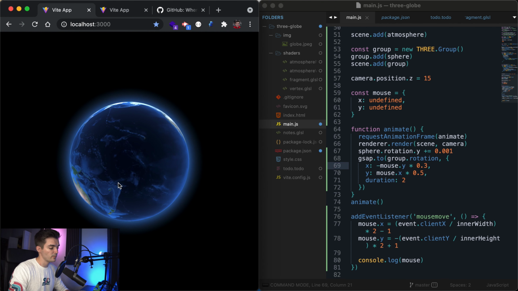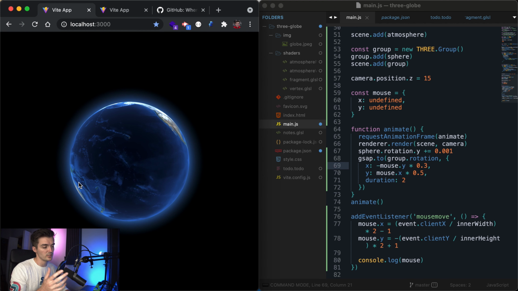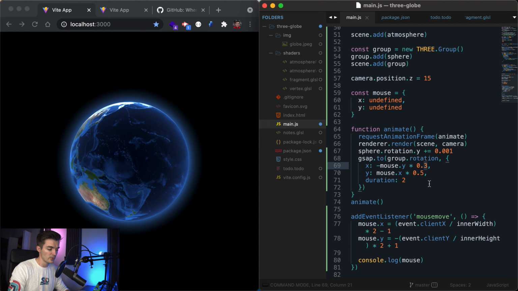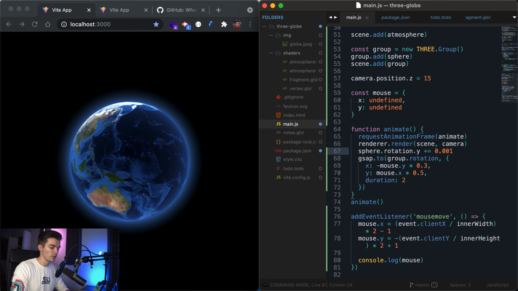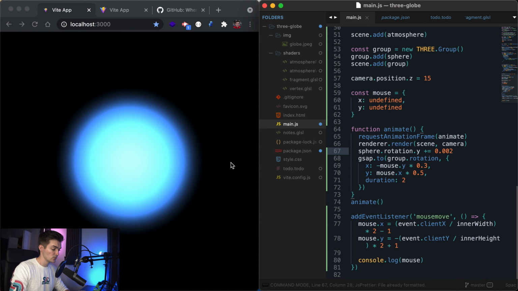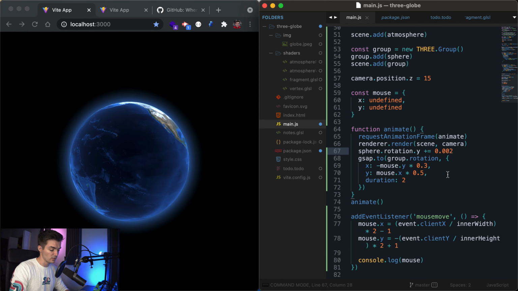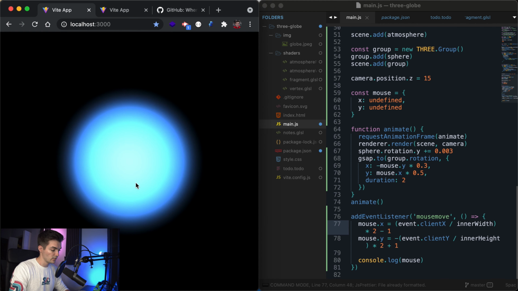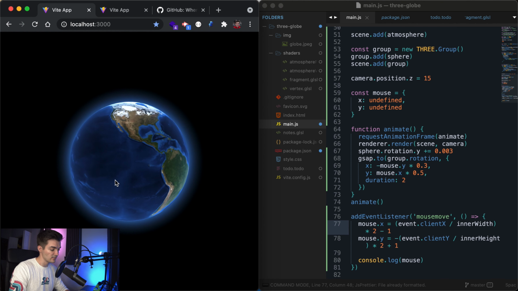Now for a final touch-up, if you want to make sure that this thing is always rotating a little faster than it is right now, you can simply up the rate at which we are increasing rotation Y, like so. And if that's too much, you can even do something like 0.3. Just tune this to whatever your taste is.